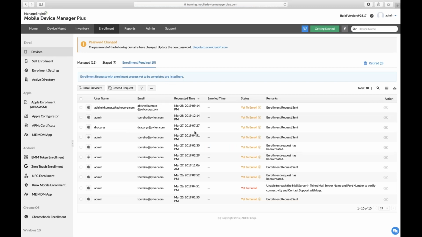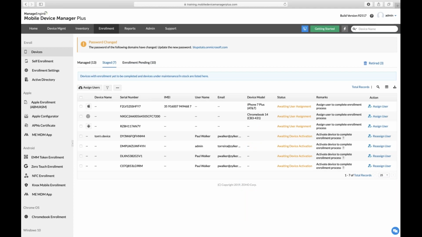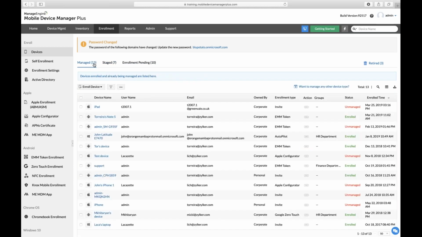Over here under the enrollment pending tab, you can have a look at all of the enrollment requests that have been sent from the MDM solution itself. And then you have your staging area, which again is for certain enrollment options, which we would be discussing later on. And now for the manage part, once the device has been enrolled, all of your device details, whether they are managed, enrolled or unmanaged, would be listed out over here. So you can just click on the device and continue.